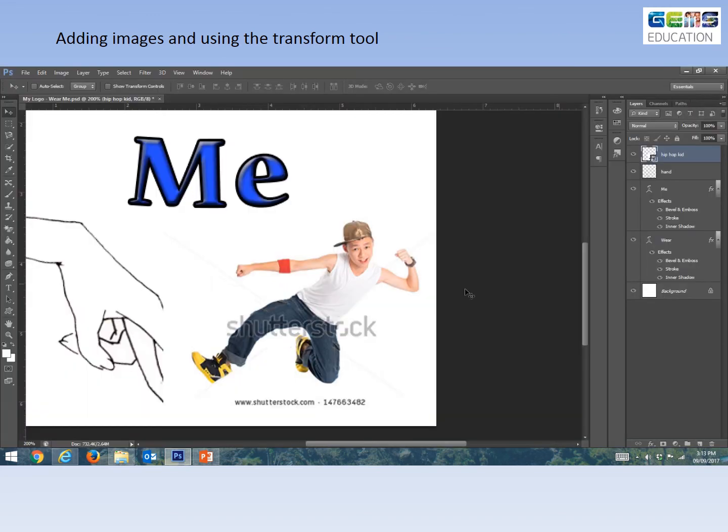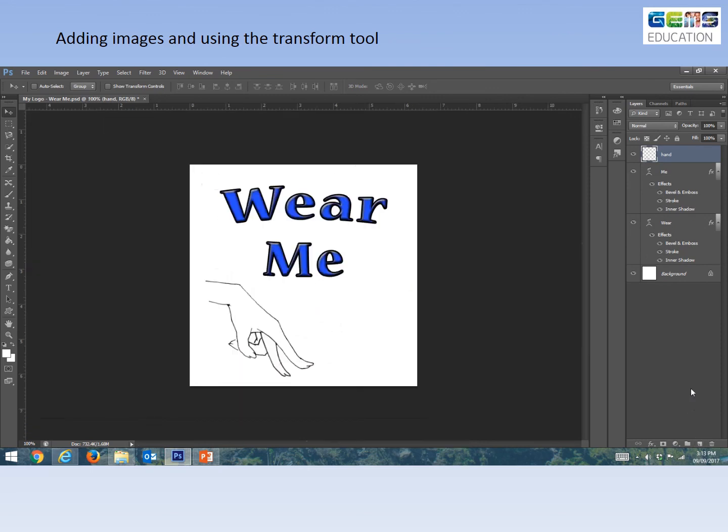Okay, so filter gallery can be used in many cases as well, but remember to only use it if it's going to improve the look of your logo. Okay, right, in the next video I'm going to show you how to actually create your own drawing or your own trace within Photoshop.